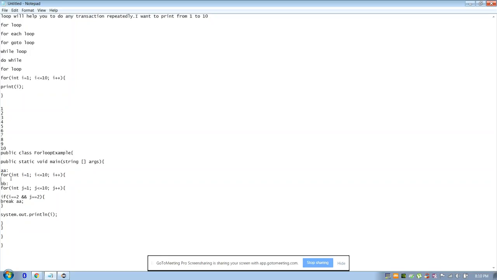So what will happen is, see how the loop works. It will come here. So i equals 1. Then it will come here, j equals 1. Okay. So i is not equal to 2. Right now i is 1. In the first iteration, the value of i is 1 and the value of j is 1. Right, so it will print 1, the value of i.